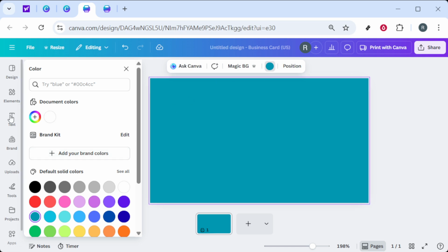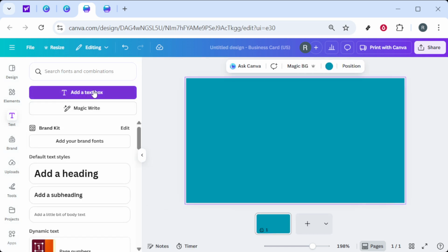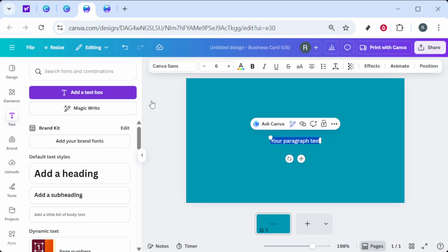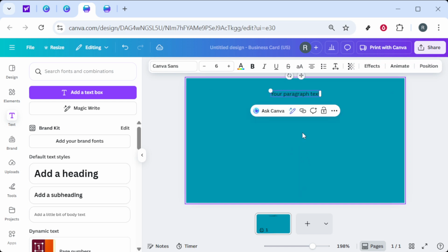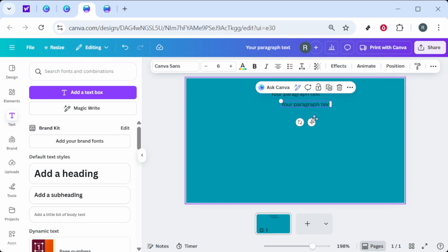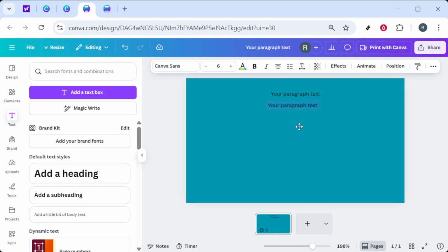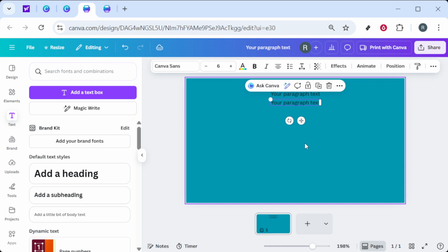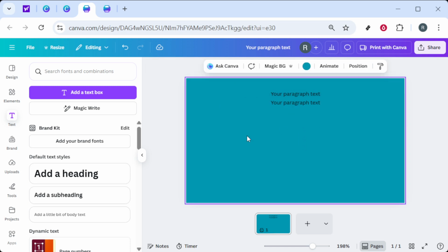Next, add text. On the left sidebar, click Text, then add a text box. Type your main details, like a headline or name. To quickly create a matching subtitle or role, click the duplicate icon. This keeps your fonts and spacing consistent. Resize your text by dragging the corners and move it into place. Canva's smart guides help with alignment so everything looks clean and professional.